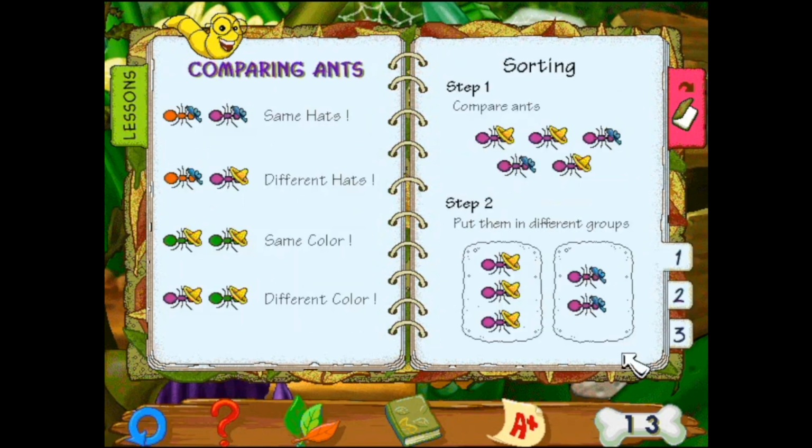If you compare any objects, animals, or bugs, you will see that some are the same and some are different. You can also compare ants and see how they're the same and different.